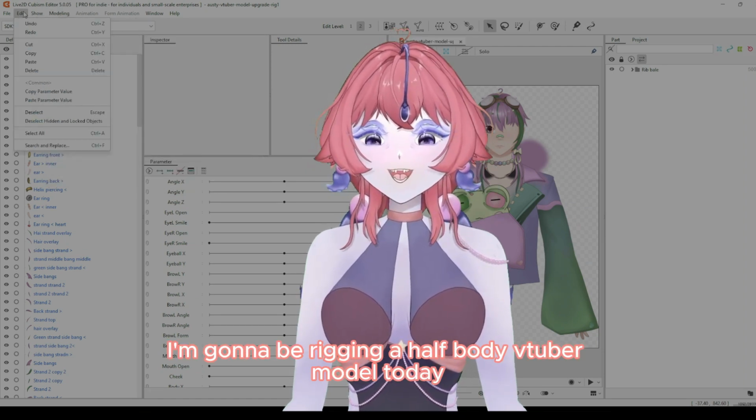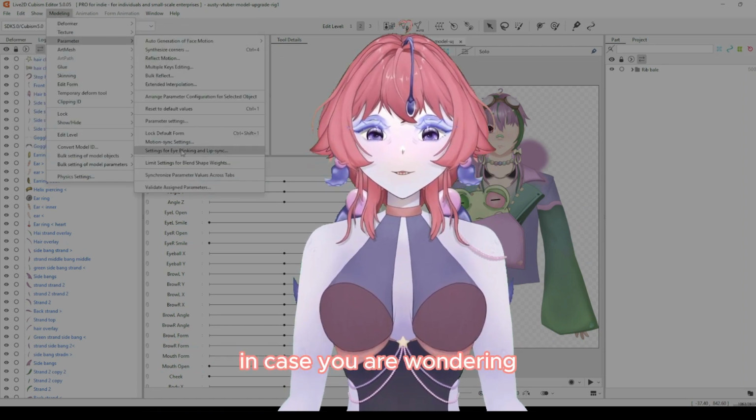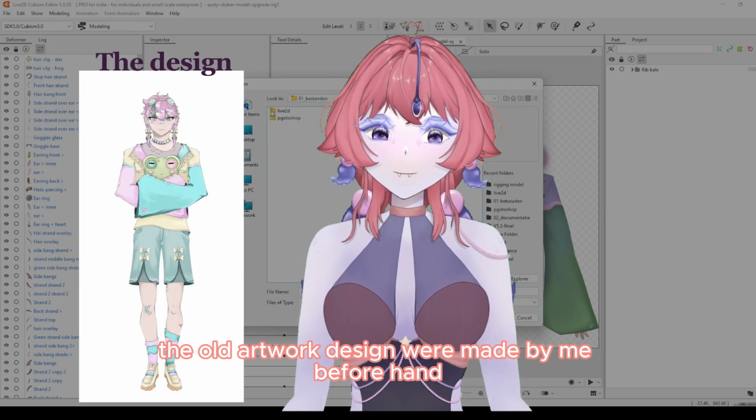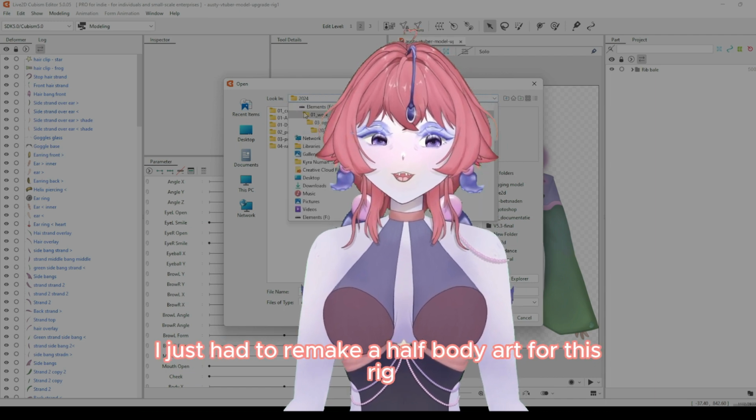I'm gonna be rigging a half-body Vtuber model today. In case you are wondering, this is an old commission of mine with SquishyAusty. The artwork and design were made by me beforehand. I just had to remake a half-body art for this rig.